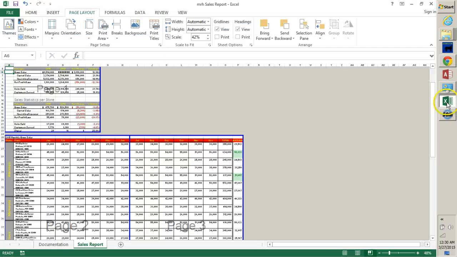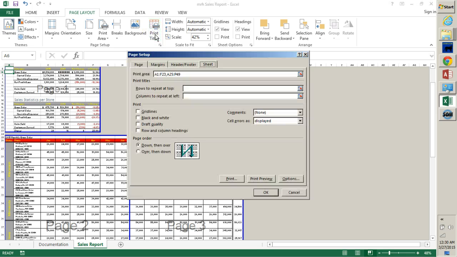So let's get back into our document here. On the Page Layout tab, make sure you're in the Page Layout tab. Find the Page Setup group, which is just beneath there, and click on Print Titles. When you click on Print Titles, a dialog box comes up. In the Print Titles section, it shows rows to repeat at top, columns to repeat at left.